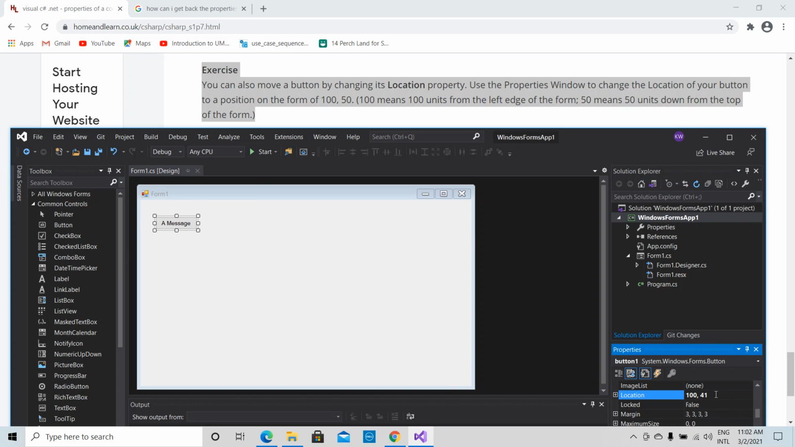Now let's see. Now you can see from the left edge there are 100 pixels. From the top edge there are 50 pixels to the button. In that way we can use the location property to locate the button on our form.